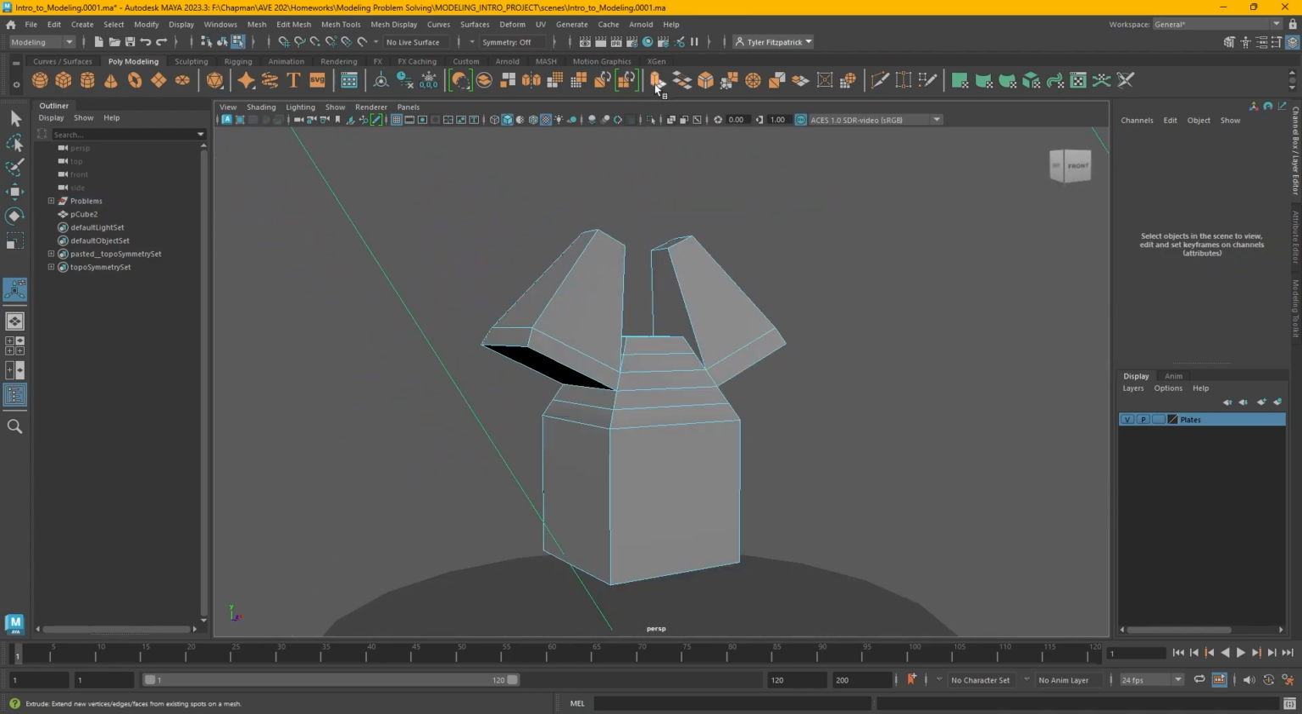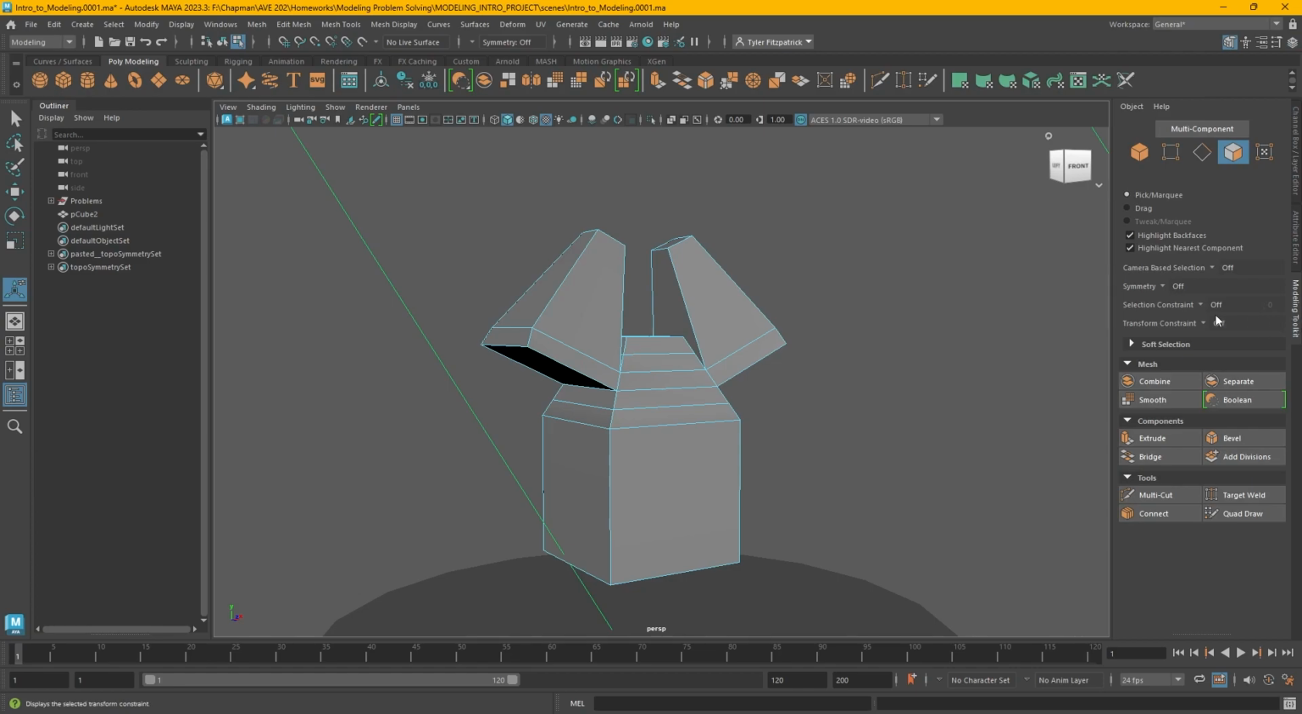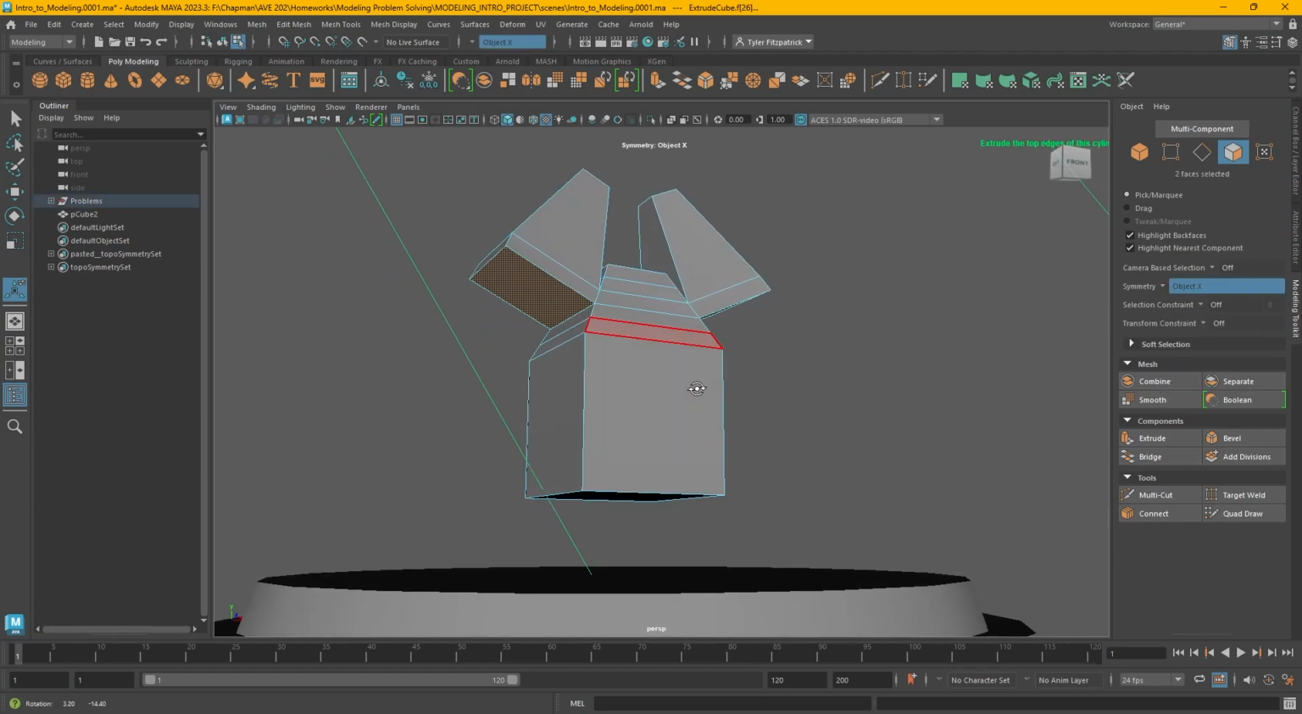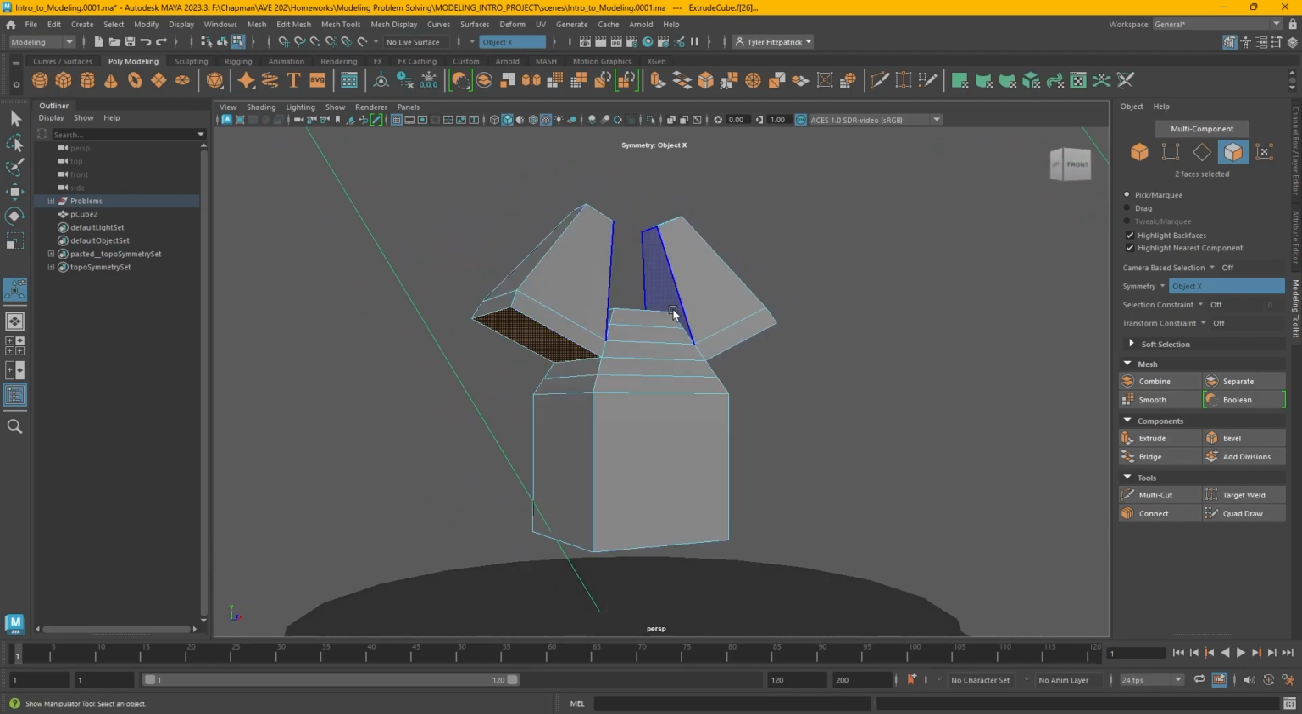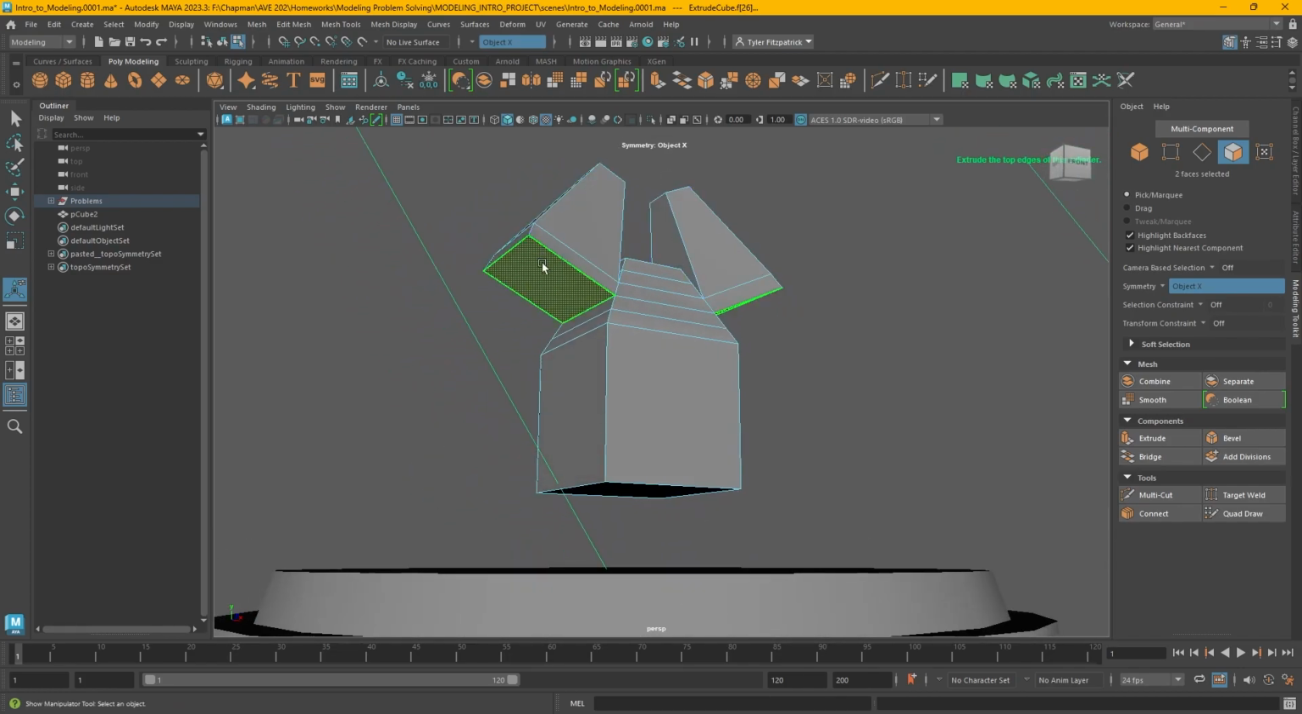This isn't the only spot to access the extrude tool. There's also a convenient tab over here called the Modeling Toolkit. And this gives us several of those tools that we see up here on the shelf, as well as some additional options. Like, for example, we can turn on and off symmetry from here. So say if I were to click this and hit Object X, I can then select just one side of this object. And then anything I do to one side happens to the other.